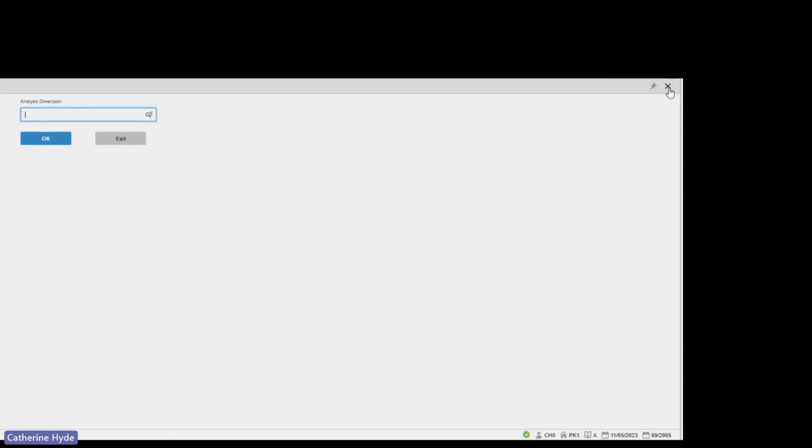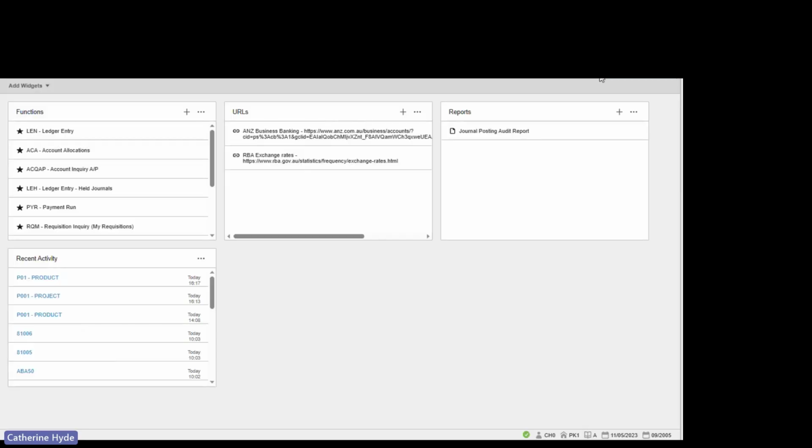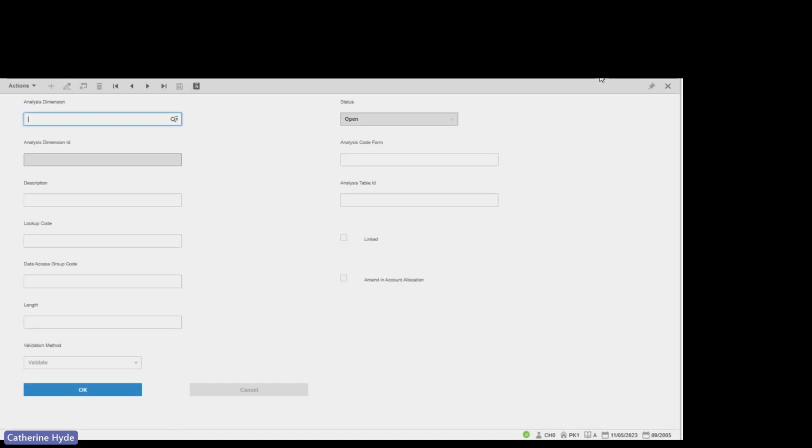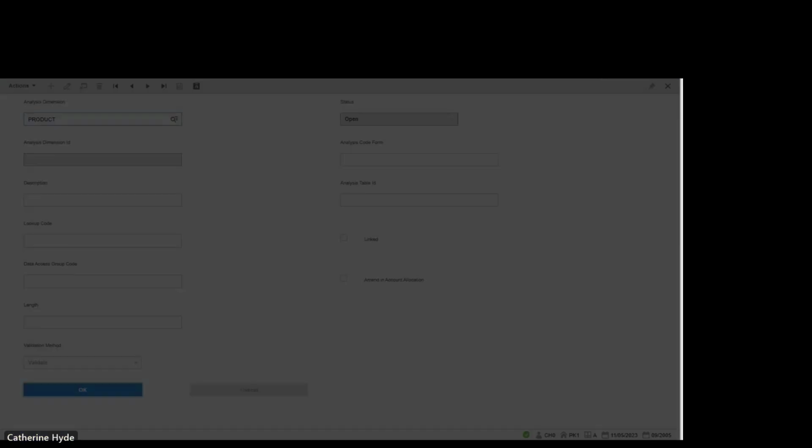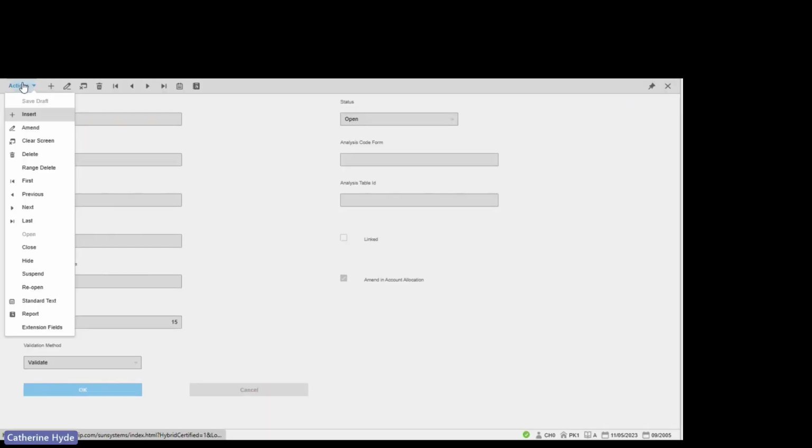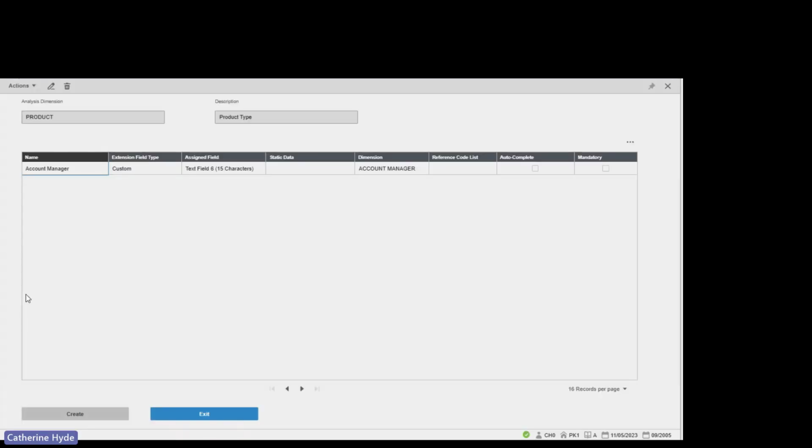To define the analysis dimensions, the extended analysis is quite straightforward. I'm going to put one on product. If we go into the analysis dimensions function and I select product, what you will see is you have extension fields here. If you're on premise Sun 6.4, there may be a serialization flag that needs to be ticked in order for you to see this, but within the cloud that becomes available to you anyway. And you go into extension fields, and this is where you define the fields that are available.